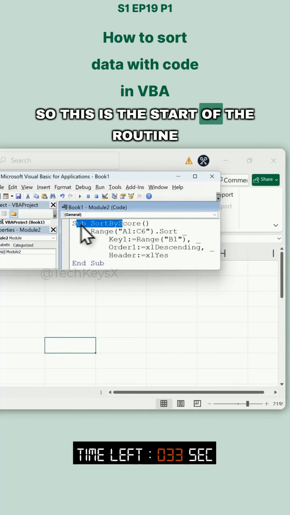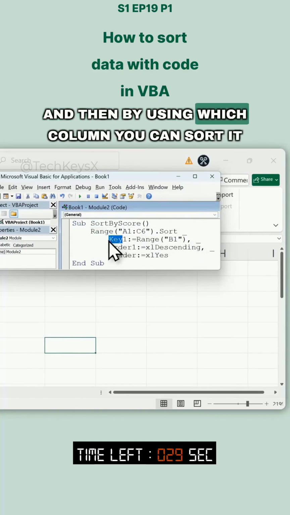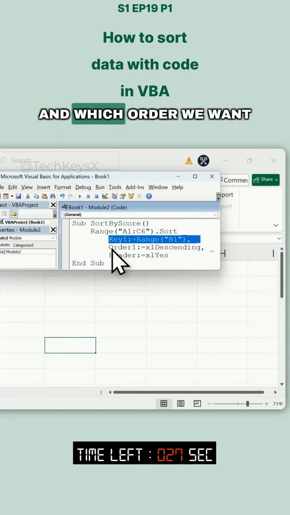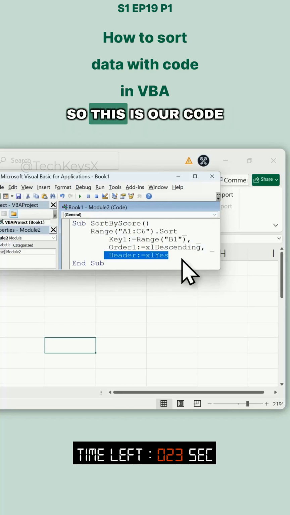So this is the start of the routine. And then we are telling which range to sort, and then by using which column we sort it, and which order we want, and then telling Excel that this includes the header as well. So this is our code.